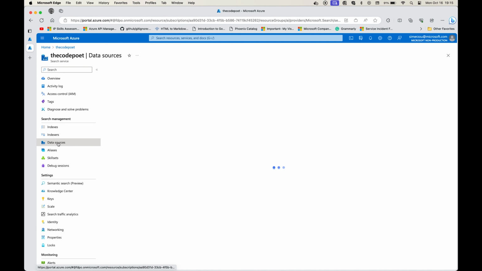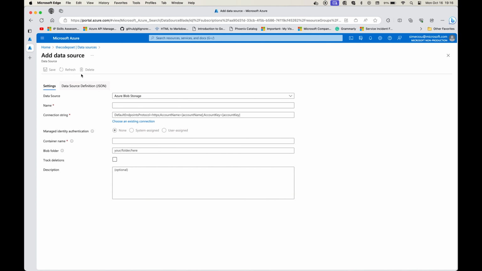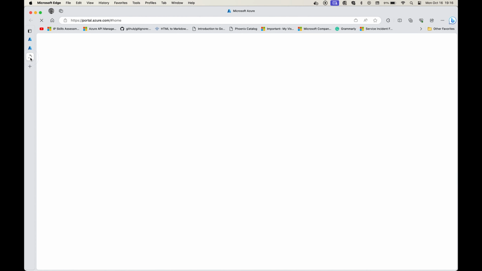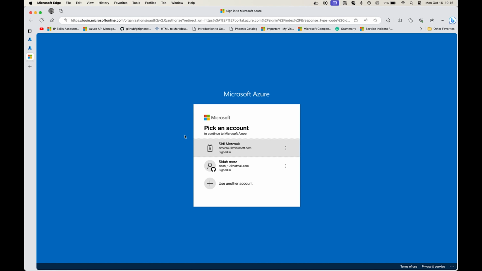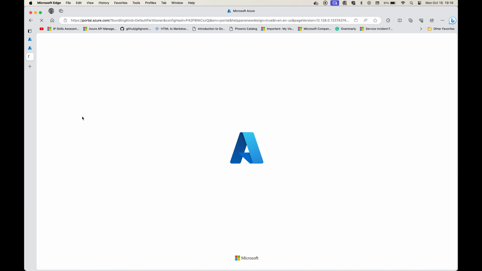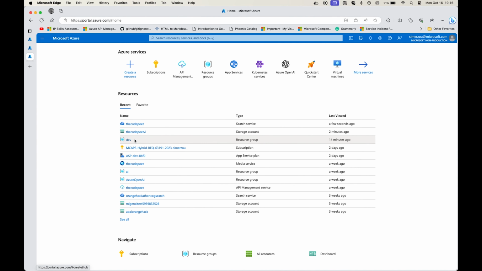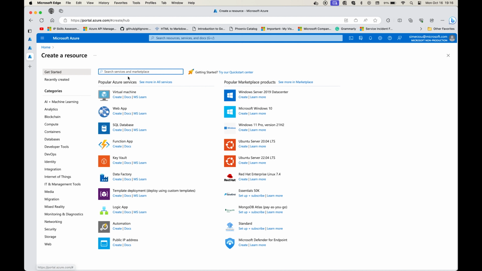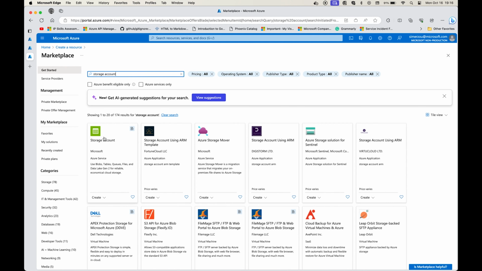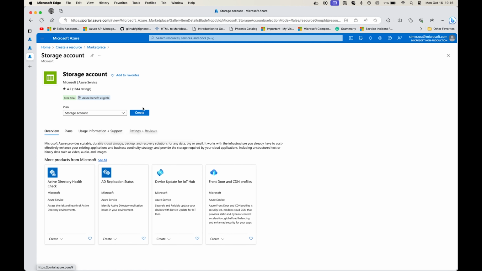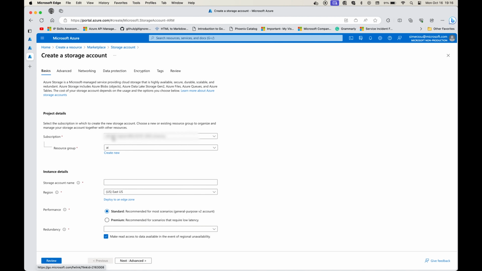And as you can see here, there is data sources, and you can press on the plus sign to import your data source. So before doing this, let's go back to the Azure portal and create a storage account so we can have a blob storage or a container that will host our file. So let's press on create resource and look for storage account. Once we find it, click on storage account, press create, and let's create a storage account.